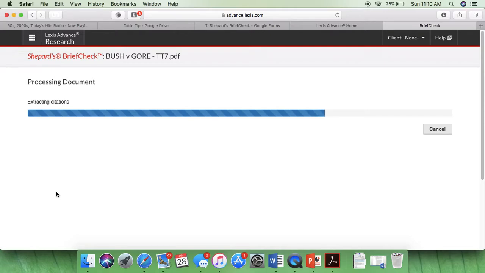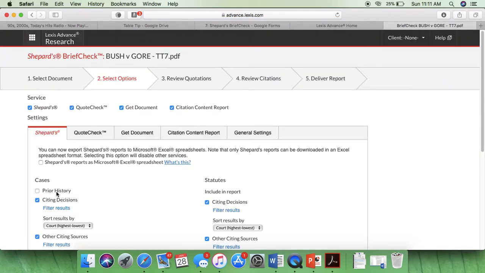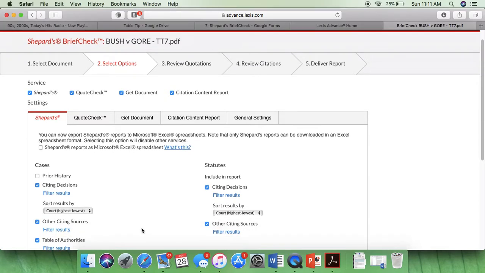After your document has been processed, you can select all the options for how you would like the Shepherd's Brief Check to analyze your document. Shepherd's Brief Check will Shepherdize all the citations within the document, check the quotations in your document, get all the documents cited, and check all your citations for you. On the Shepherd's tab, you can select what type of Shepherd's report you would like to retrieve. For a quick validation check, I would recommend selecting the citing decisions.